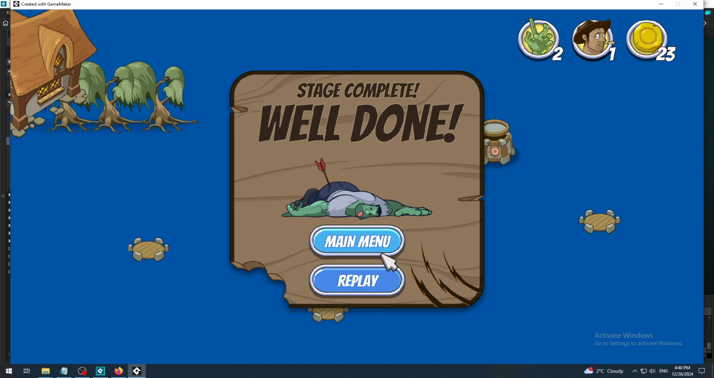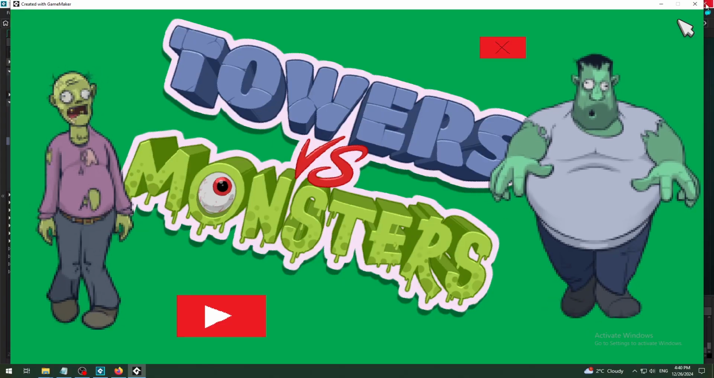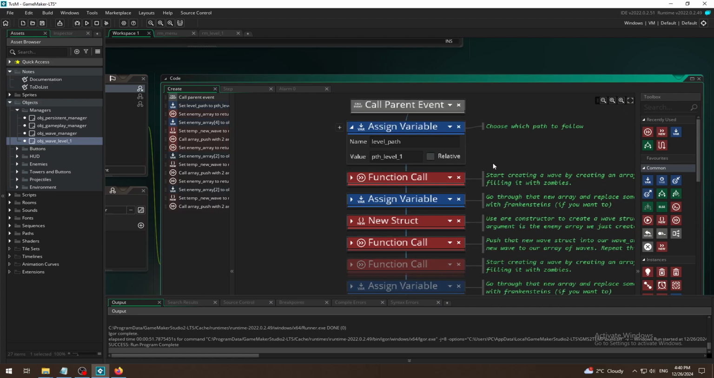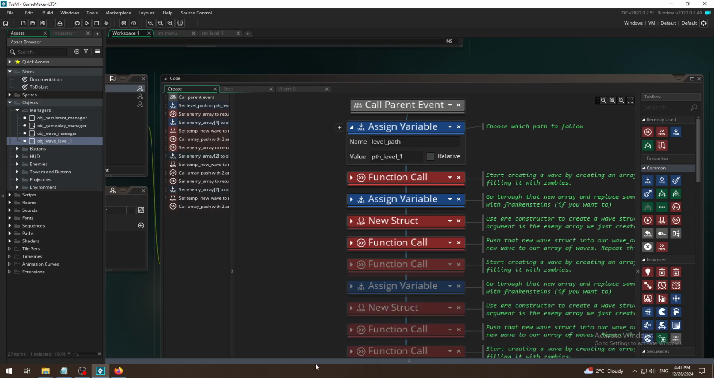You can replay, you can go to main menu, but we want to exit. So we have only 1 wave, and that is how you remove waves. We will see how to add, it's the same. Why would you do it? Yeah, I wanted to say that.